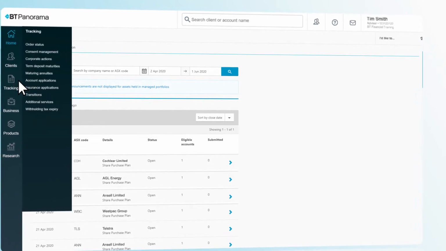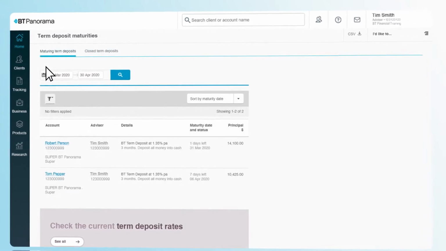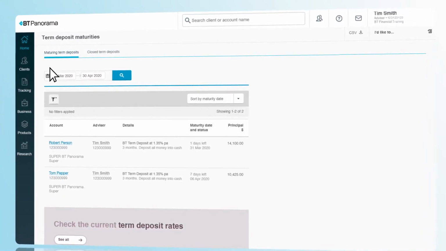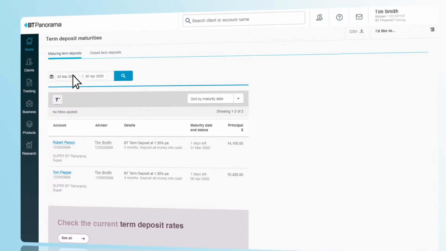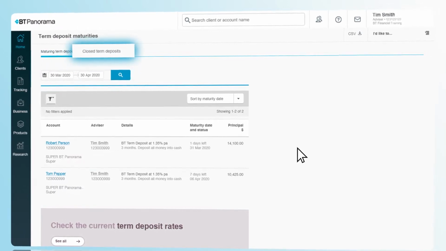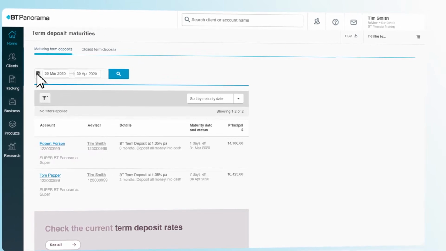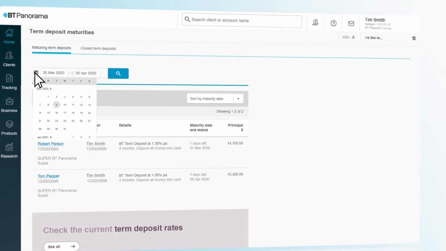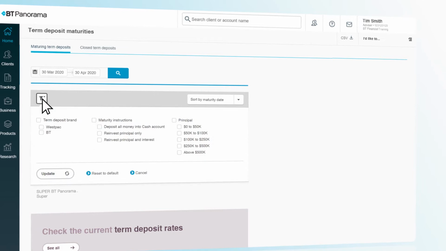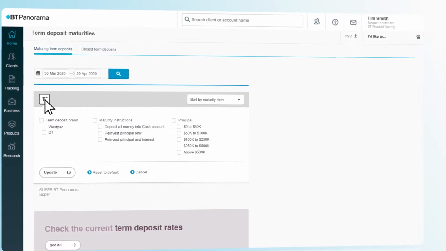Tracking of your clients' term deposits is important, especially around the time of maturity when the principal and interest proceeds may become available for reinvestment. You can search for maturing term deposits as well as closed term deposits and those that have previously matured or been withdrawn early. Set the date range selector and use the filter and sorting tools to keep right on top of your clients' term deposit maturities.